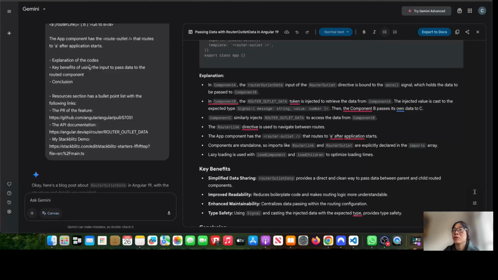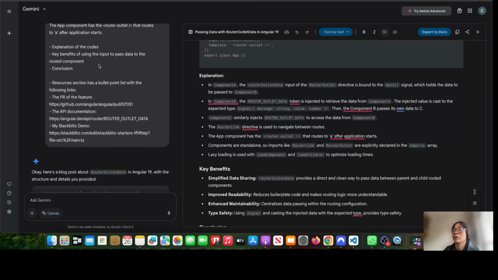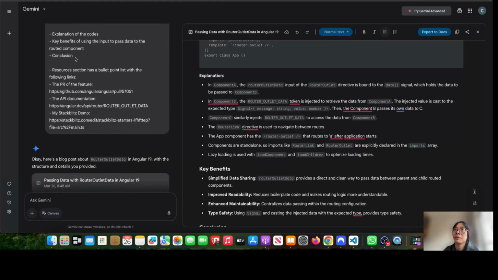Next, I have explanation of codes. I don't need Canvas to be 100% correct, but if Canvas can generate some bullet points, I can start from there and add my own words. Key benefits of using the input to pass data to the router component. This is a little too hard for me. When people ask me why you use this feature and not that feature, I do not explain very well. So I want Canvas to generate some bullet points for me, and I can add my own words or delete the others before sharing it to the public.